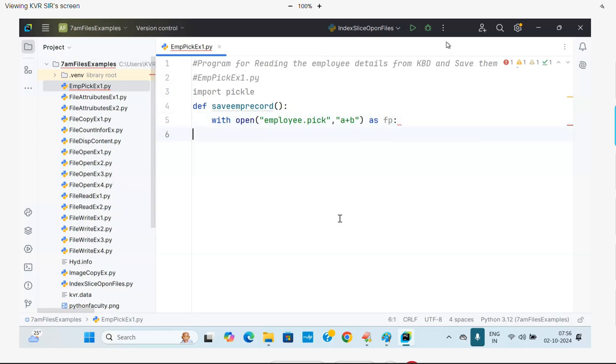A plus B also I can write it. What is A plus B? Not addition there. When I open A plus, I can append the data. After appending and writing the data the first time, you can read the data also. The file is opened in which format? Binary format. That is A plus B.